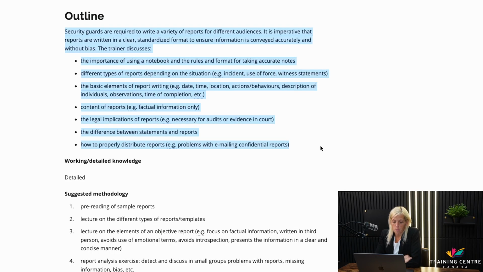It's imperative that reports are written in a clear, standardized format to ensure information is conveyed accurately and without bias. So we're going to discuss the importance of using your notebook and the rules and the format for taking accurate notes. That also might depend on the employer, right? One employer might want notes written one way, and another might want them written a different way. So you're going to ultimately have to know the employer and or the client property that you're working at, what their expectation is on the reports.